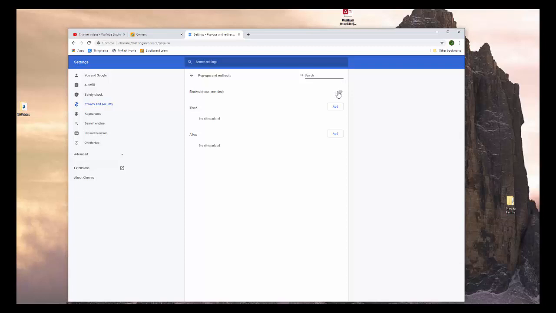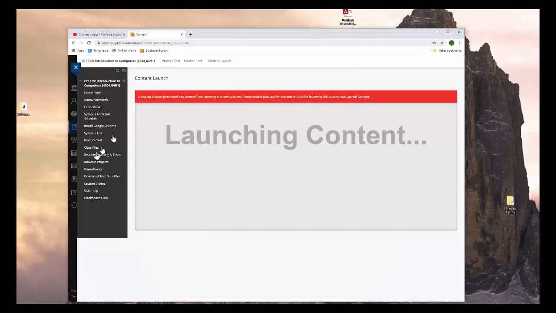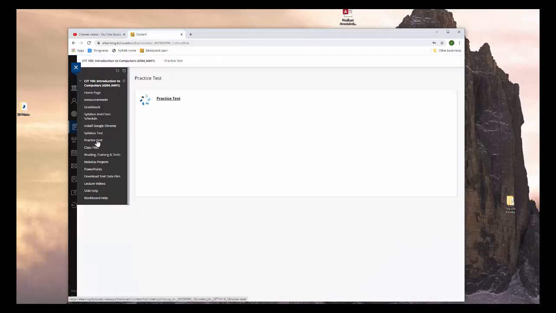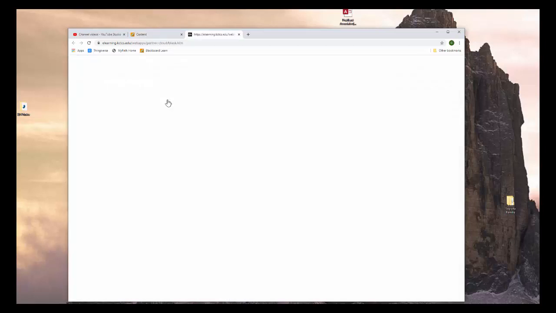So what I want you to do is just click this so it turns blue. And then this will allow the pop-ups to work. So now I'm going to close this, and I'm going to go back here again. Click on practice test again, and click on this, and now it should open up the pop-up.